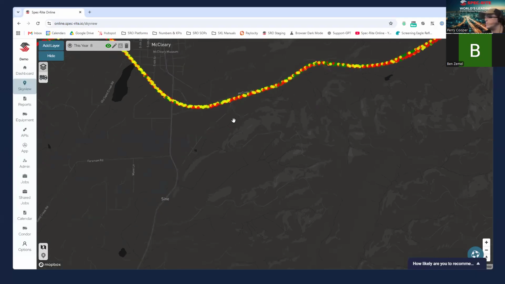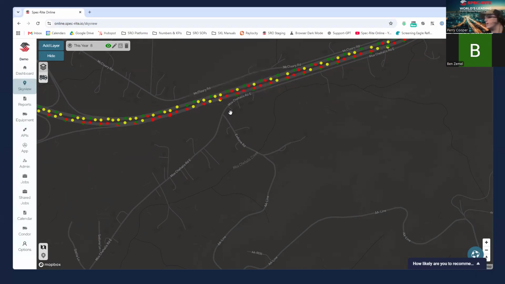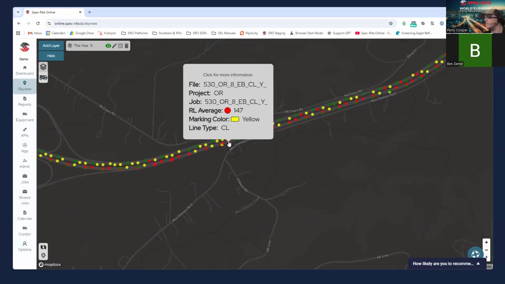And each one of these little dots, we can actually hover our cursor over it and it'll tell us exactly what that was. So we can see here, this is a yellow center line. The reflectivity average was 147, which was below our given threshold of 250. And we can see the project and the file and job name that this specific point is associated with.